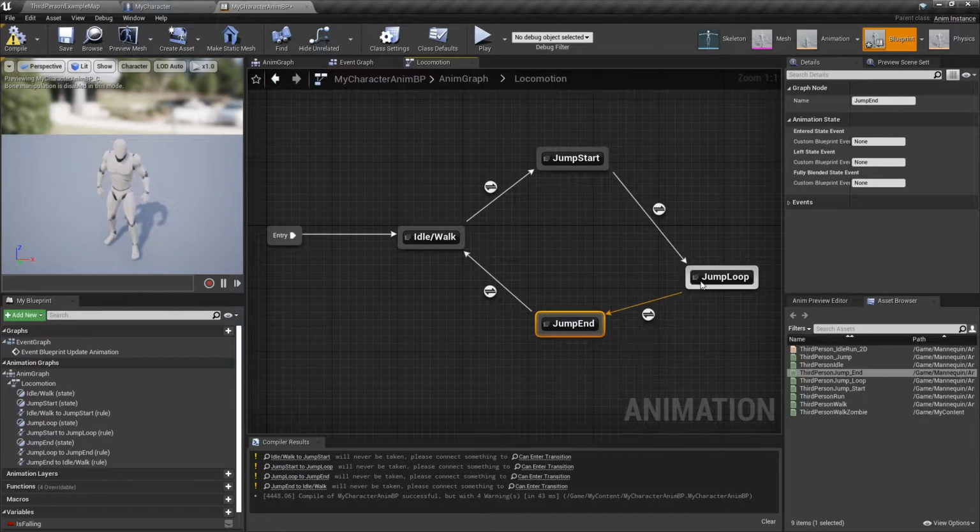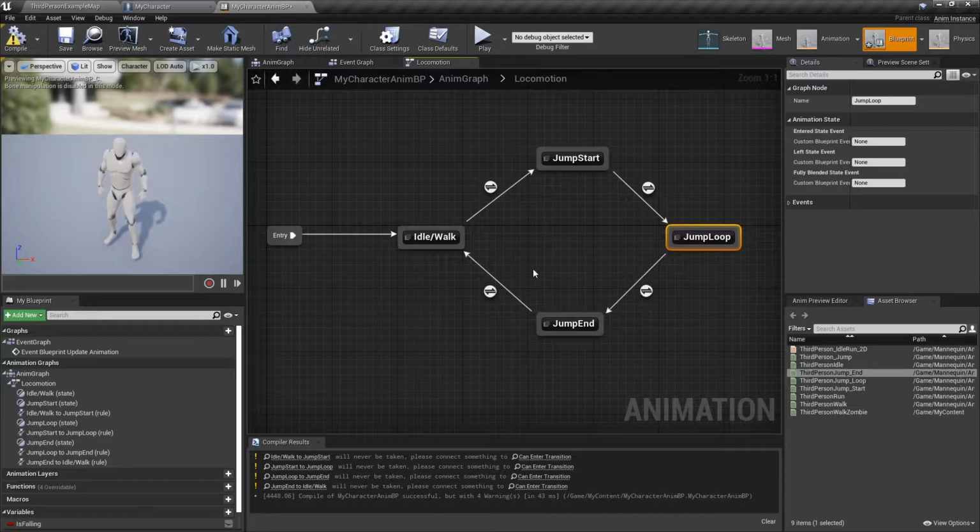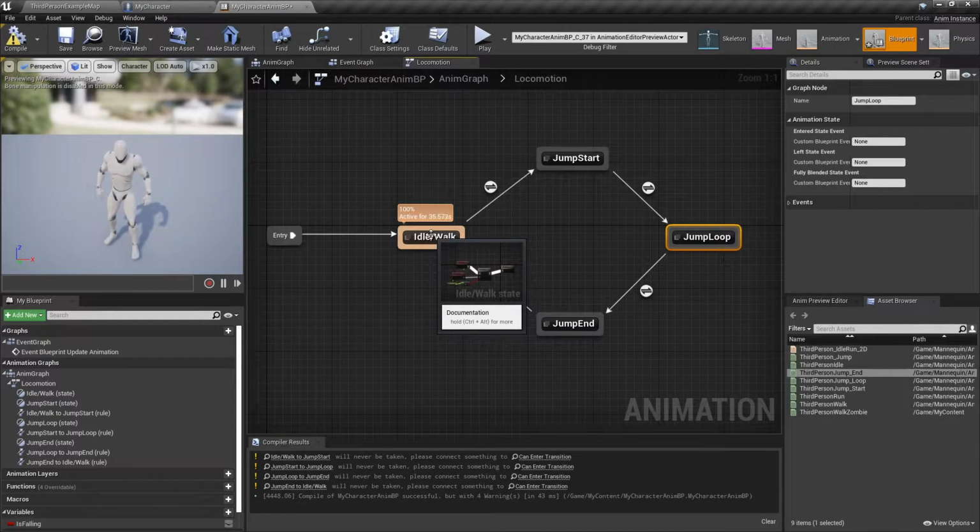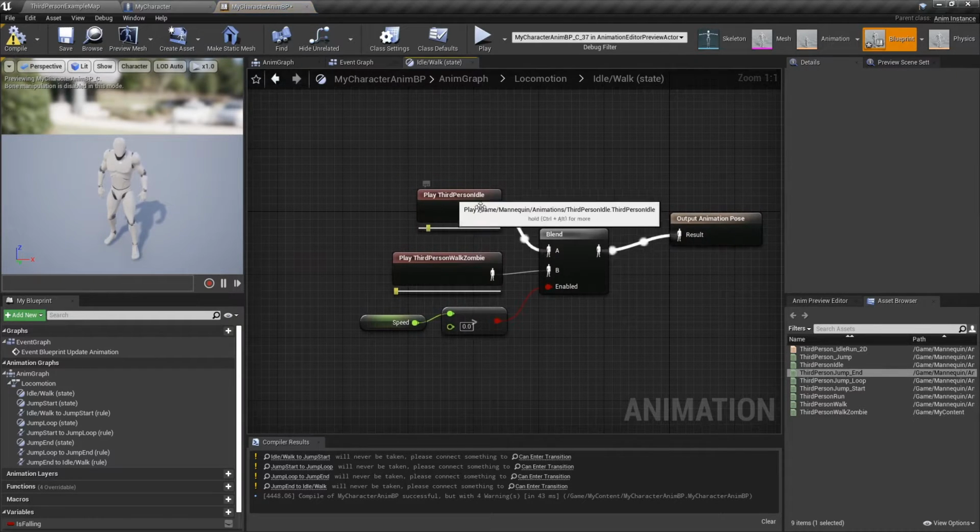You can test and debug all of this inside of the preview editor by setting it up. At the top, we have a debug filter. Now, it might default to something, but what we care about is the preview instance. This instance here, this little guy, he's our preview instance. This is what's happening right now. He is stuck in our idle walk for that many seconds. Inside of our idle walk, he's playing the third person idle. We're not moving around, so that's what's going to happen.